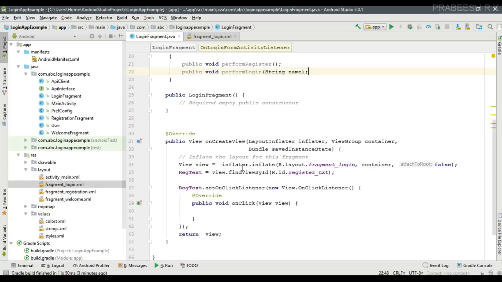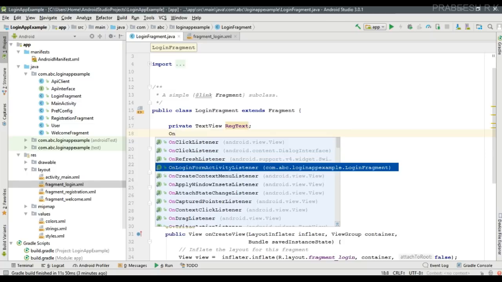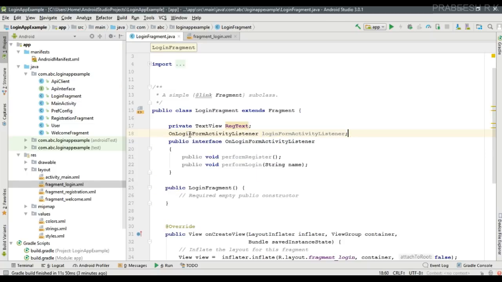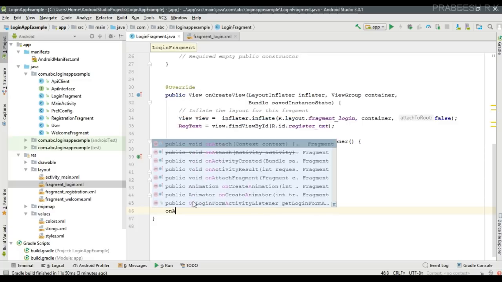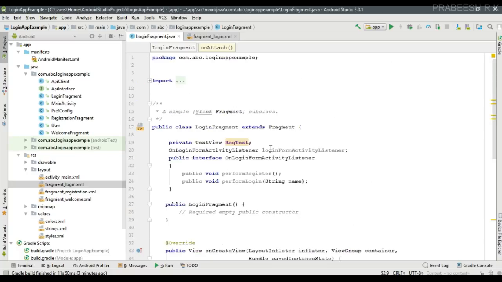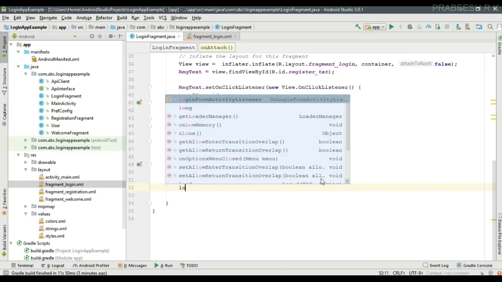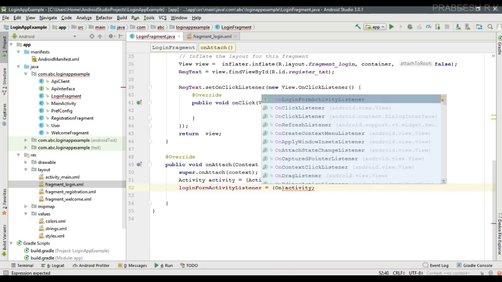Okay, so now we have to create a handler for this interface: OnLoginFormActivityListener. We can initialize this variable from the onAttach method of the fragment. Override this method. So create an object of activity equal to context, typecast this into activity. Now we can initialize that handler from that method. Here the variable is login form activity listener, equal to activity, typecast into OnLoginFormActivityListener.